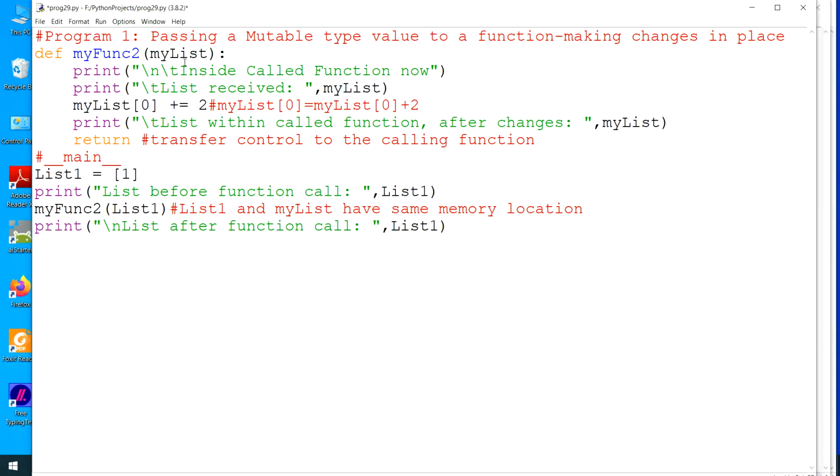Here we are passing a mutable data type value to a function. In a mutable data type, whatever changes are applied in the parameter, it reflects to the calling function, that means these changes reflect to the arguments. That means argument and parameter have the same memory location. Now I will run this program.